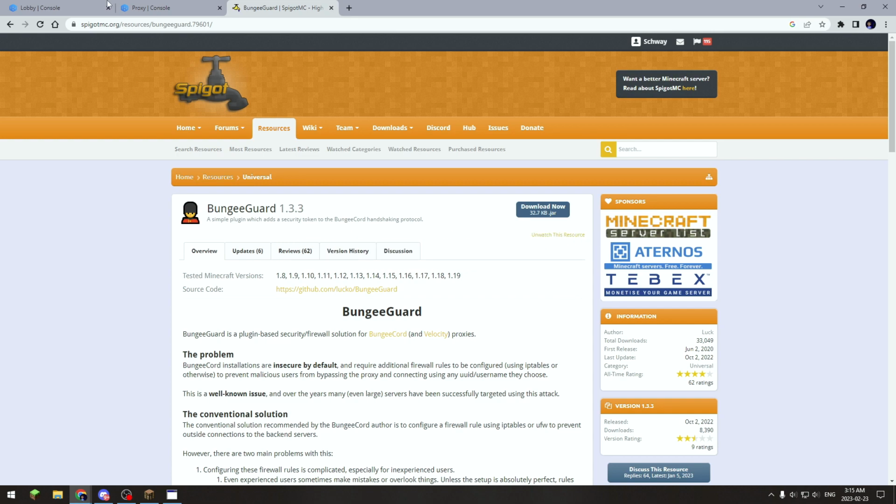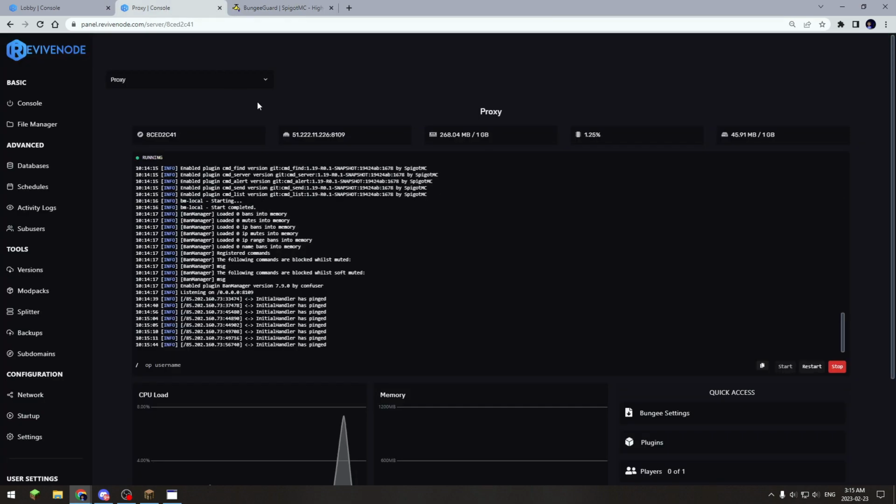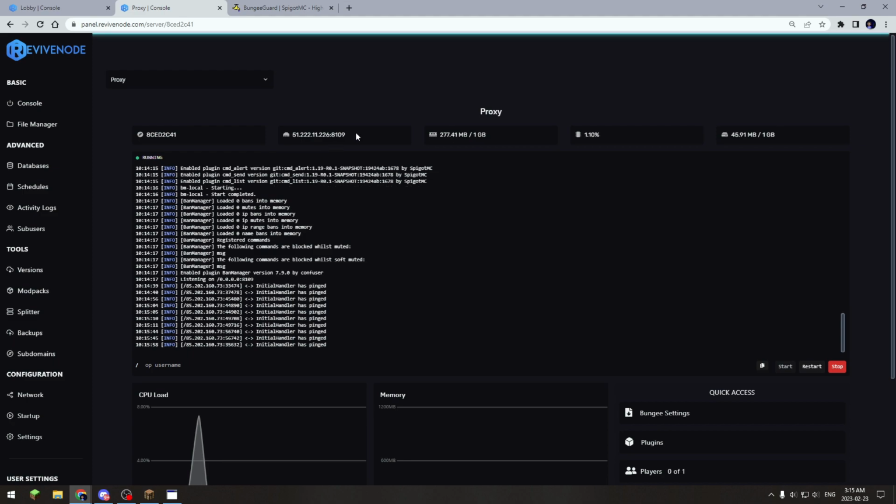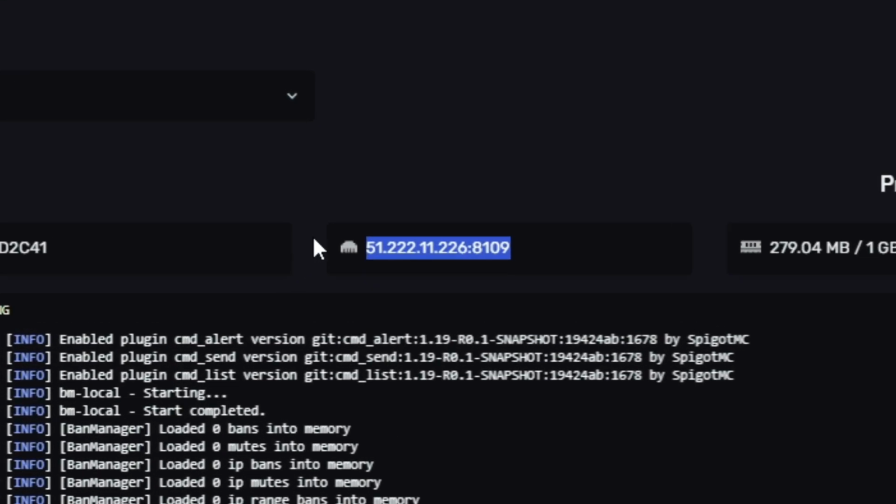Bungeeguard is like a wall, basically. It makes it so a player cannot enter the server without using the front door. They can't climb in through any windows, they can't take a back door, they can't go through the ceiling. They need to enter the server using the front door, which would be the proxy's IP. So if the proxy's IP is this, without using this IP, a player cannot enter the server. I will show you guys how that looks later.